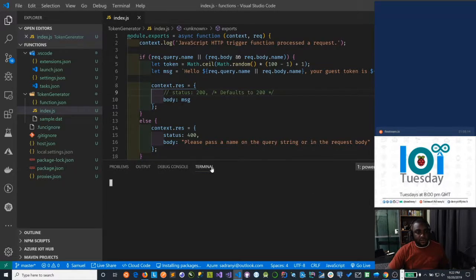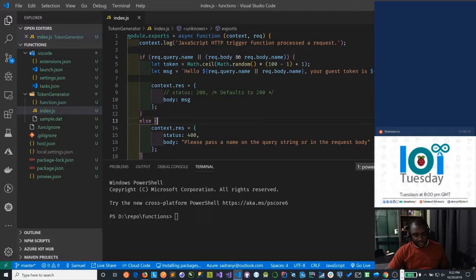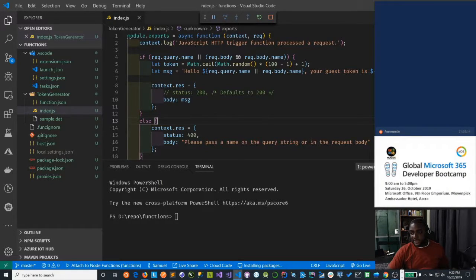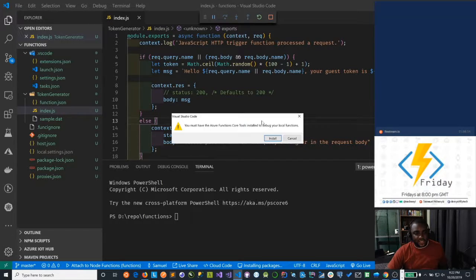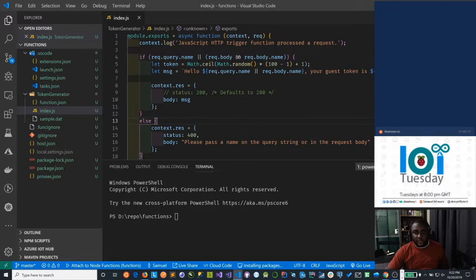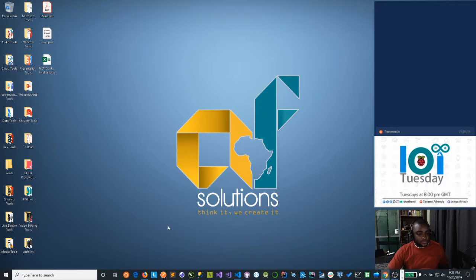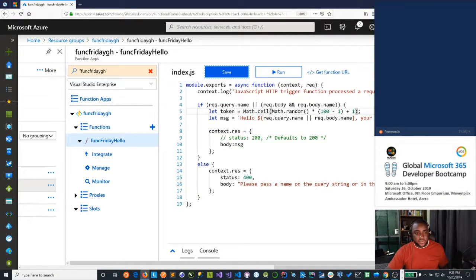Let's go to the terminal. Hopefully this works now. Gonna hit F5. Let's see if the functions runtime is installed. I hope it doesn't ask me to restart my machine because normally that's not the case. It shouldn't ask me to restart, but I think I have to restart because I have a lot of things running right now. So I can't afford to restart now. I'll just leave it the way it is. And then we go back to the URL.